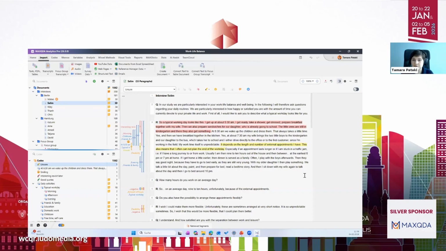All right, so much about manual coding. And as I mentioned, there are multiple ways to create codes. You can also create codes automatically. There are multiple ways to do so. For example, you could code based on a text search.